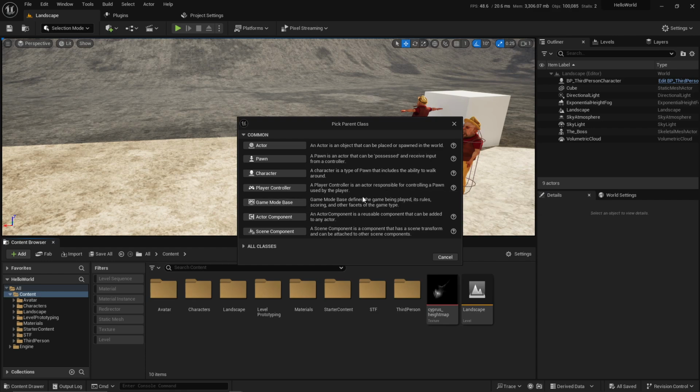Game mode base is one that we require for every game that we create. Like it says, it's a set of rules and scoring and other facets, like if you're creating a game network with multiplayer, that will essentially be behind the game mode code. And the rest I haven't used much in the past, but feel free to explore.